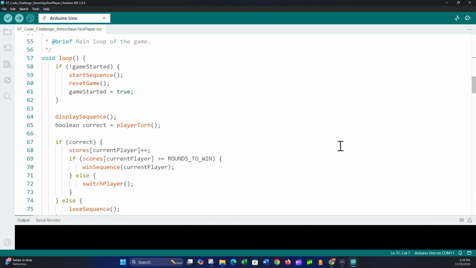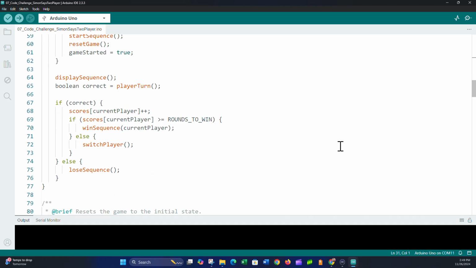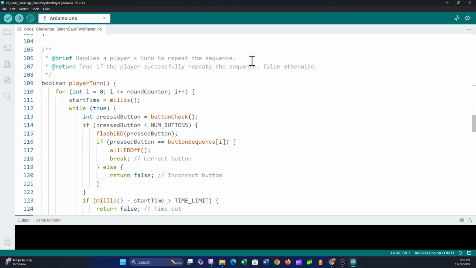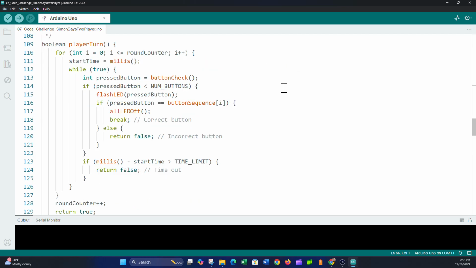But the main difference here is the fact that I've got 2 players. So for example, in the display sequence, I've got a variable where I call player turn and I assign it to a Boolean variable correct. And this is deciding what player's turn it is. So let's just go to player turn right now actually. So player turn handles a player's turn to repeat the sequence. And it's true if the player successfully repeats the sequence, false otherwise. So if the current player successfully gets the sequence done, well then this will return true, otherwise it'll return false. So how does it do that?